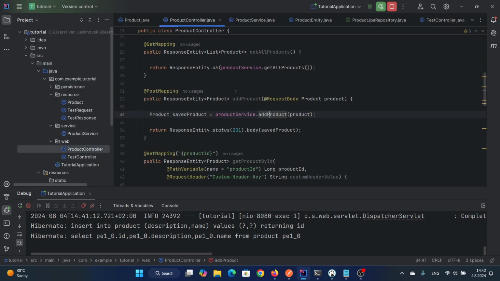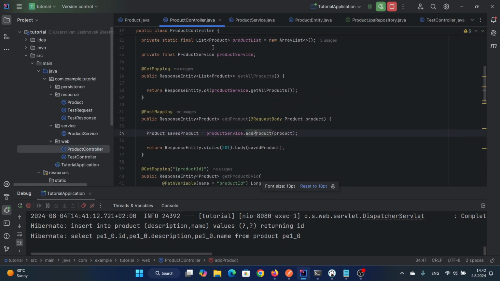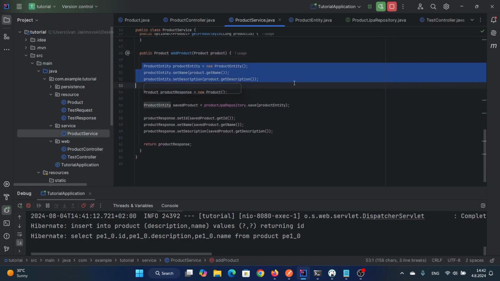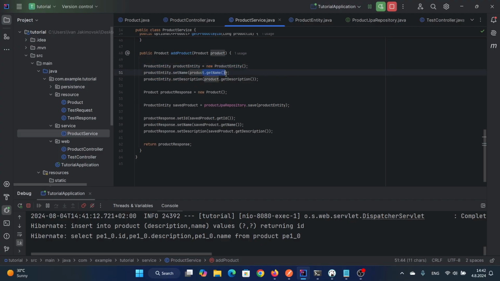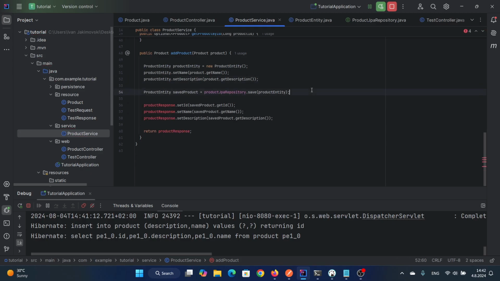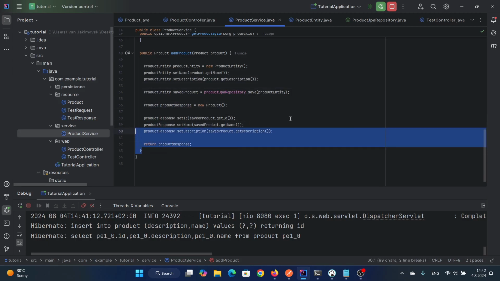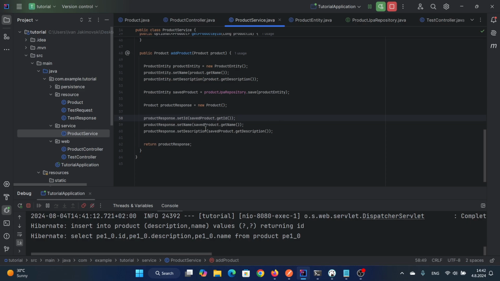So what we've done is we're no longer using the static list. We're calling the service to add the product. The product entity gets constructed right over here with the name and the description. Then we are saving the product, and then we're generating a response right here. We're putting the ID in the response, the name and description, and we're returning that product back so we can return it back on the endpoint.